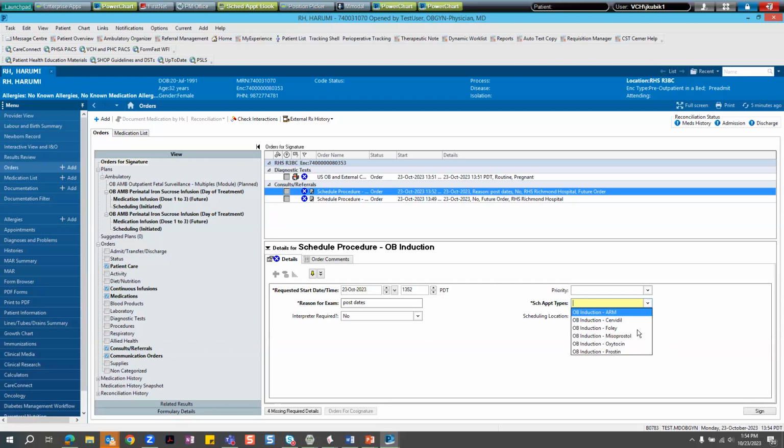I just wanted to point out that the requested start date and time is pre-filled and optional. The clerk doesn't pay attention to that as much as they do to the priority. They will get the request and see the priority is within 3 days, and they will go with that. My only thing is sometimes I see someone and I know I'm going to be inducing them in a week or 2 weeks or something like that.